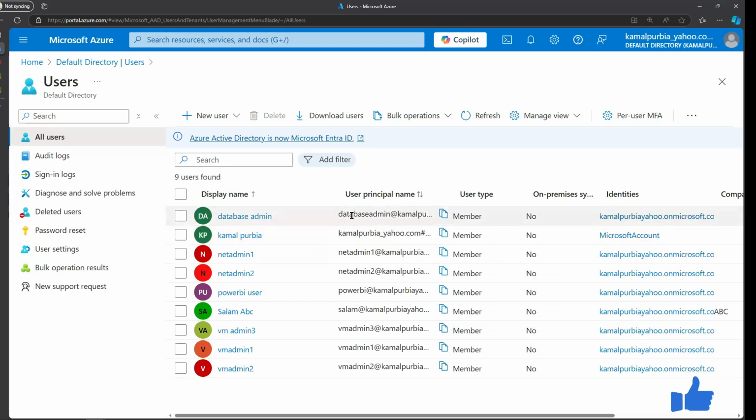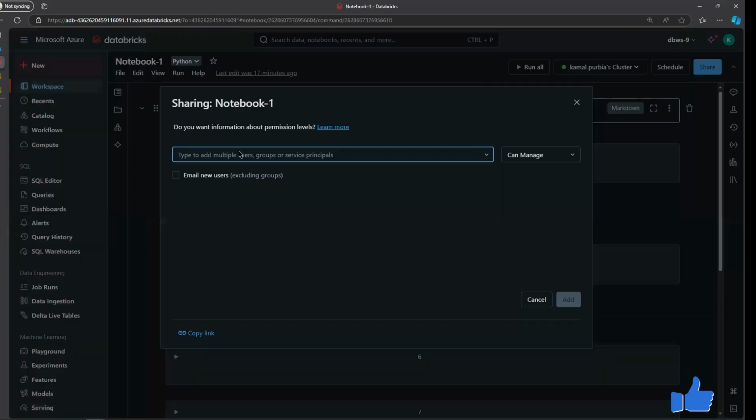And I have a user called database admin. We'll try to search it there, and we have some other users. So I'll go to Databricks. Yeah, I go to database admin. It should have given me the option here, but for some reason it's not coming.